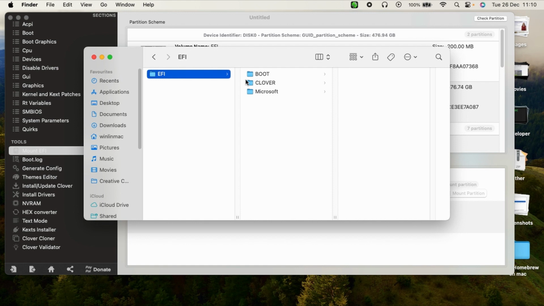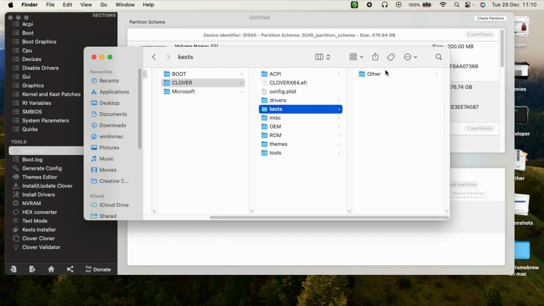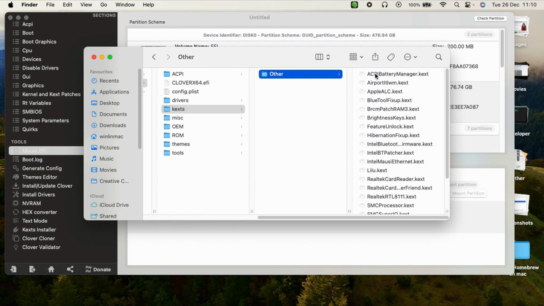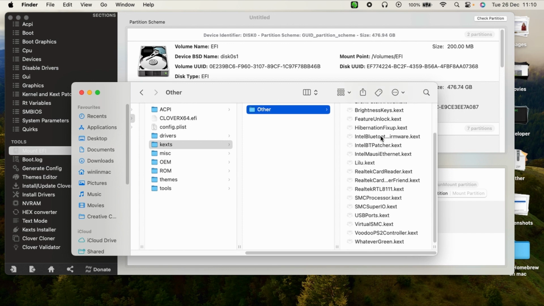And I'll go to the Clover, then to the kexts section, other. Okay, I'm not using OpenCore. I opted for Clover because for me it is much easier to install kexts via Clover, and I didn't want to go through a lot of hassles using OpenCore.